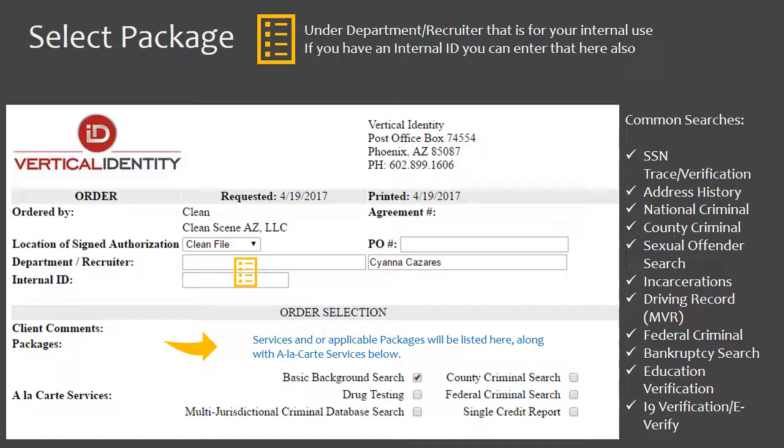Once you click New Order from the dashboard, you are taken to the screen that allows you to select the type of background check that you need. Here, you can designate where the signed consent form is, enter a PO number if you have one, and any other internal identification that you may require. None of these fields are required on our end.